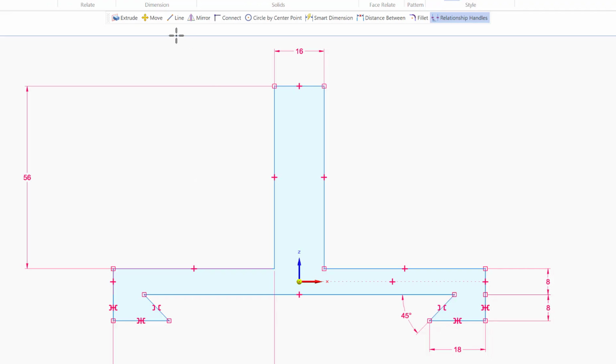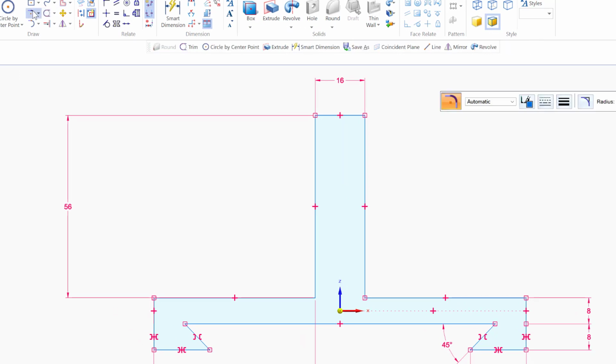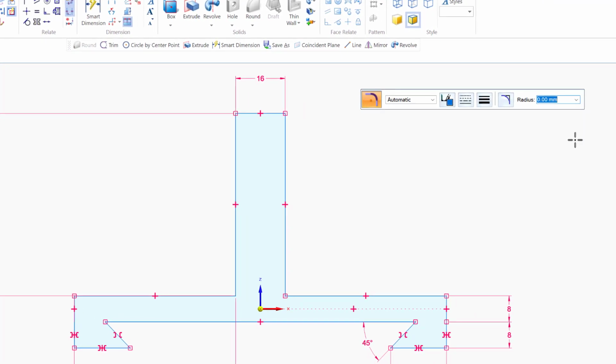I'm going to go back here and go to the fillet, and it should be 6 millimeter. I'm going to make the radius 6 millimeter, so I'm going to put 6. Now you go to the corner and click at the corner. When you click on the corner, you make the curve. Click at the next corner, make the curve, and click at the remaining corners.